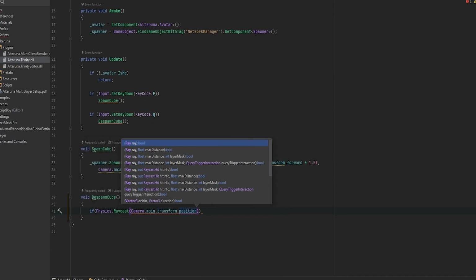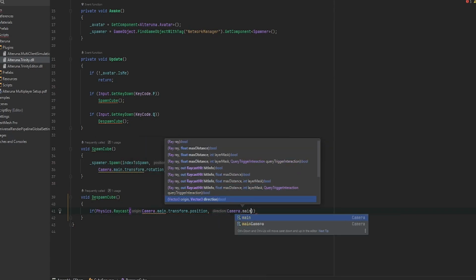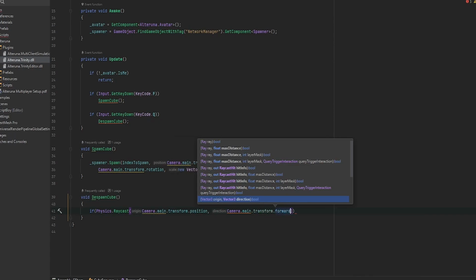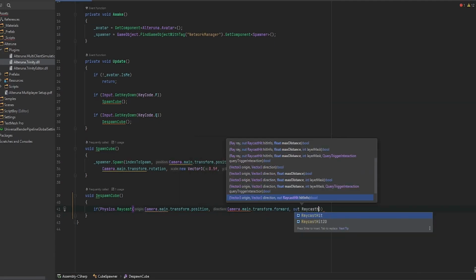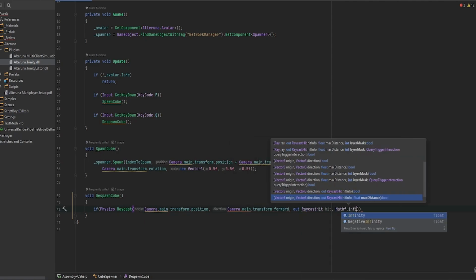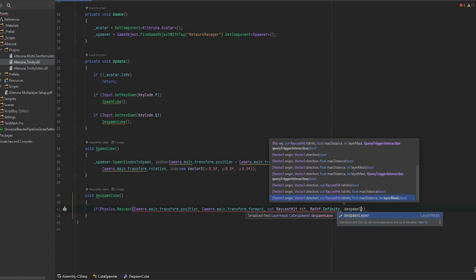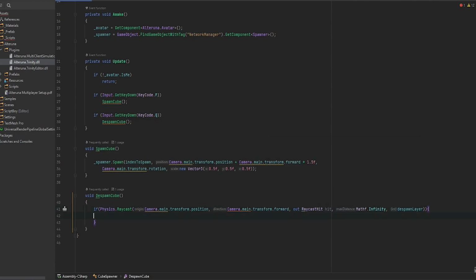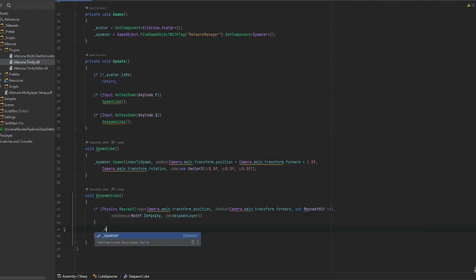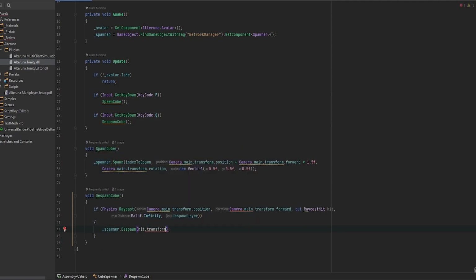So we are going to be raycasting from camera.main.transform.position. This is once again my camera's position. And I want to raycast in the direction of the way my camera is facing, which is camera.main.transform.forward. Now we're going to output a RaycastHit that we're just going to call hit. We're just going to shoot it for infinity. I don't need a limited distance on the despawning. And we want to be using the despawn layer. Now we can open up this if statement. And in here we can just do _spawner.despawn and then the hit.transform.gameObject. And it's as easy as that.